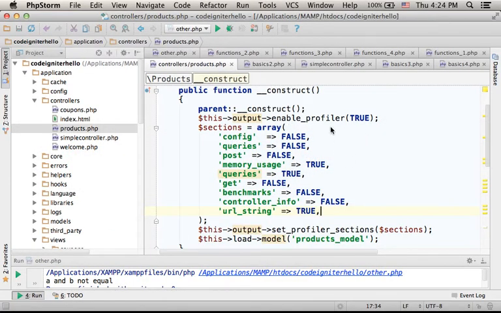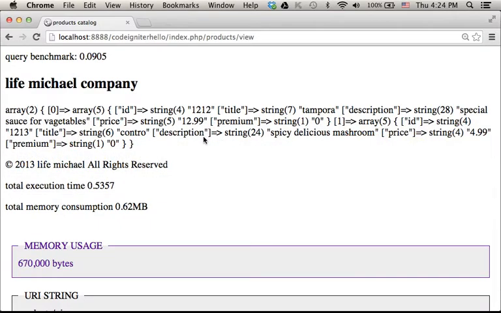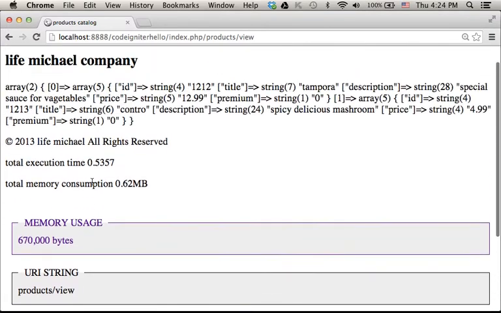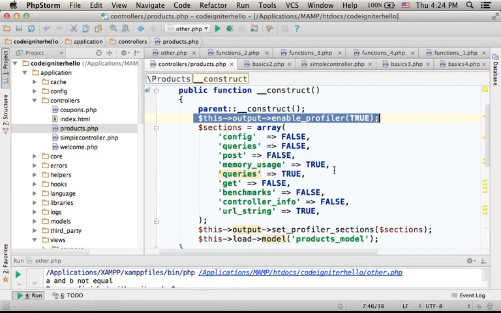Calling the enable provider function, passing over true, will enable the provider, and then we will get detailed information about the code, the execution of our code. We can configure the provider by creating an array with key value pairs.